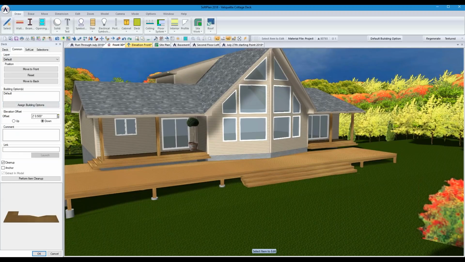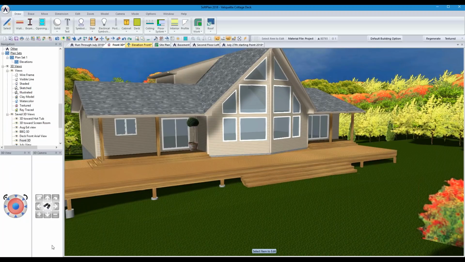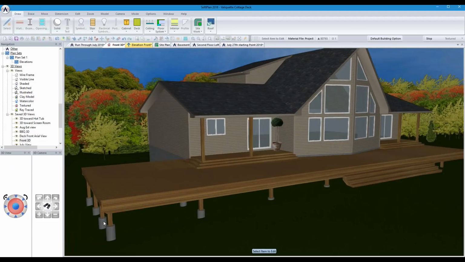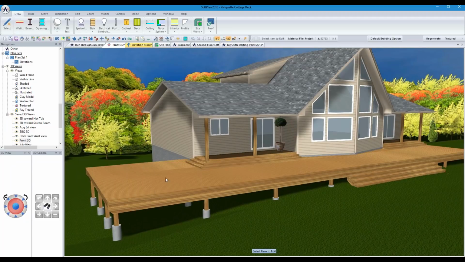Oops. I didn't mean to cancel out of that. I hadn't actually accepted the change yet. There we go. And now I'm just going to slide us over. So this is the area over here where we're going to actually draw in a screened in eating area.